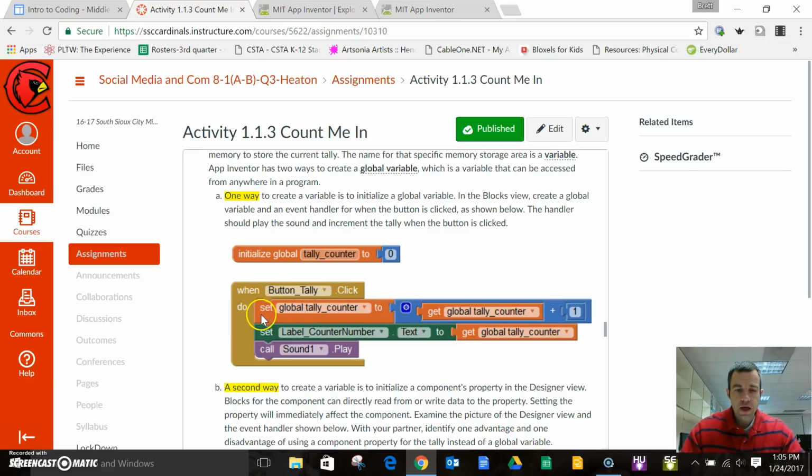Every time I click it, it's going to set that number to whatever it is, and it's going to add 1 every time. The second line of code here is important because that displays the text. So the first line is actually doing the work kind of behind the scenes, and the second part is what is going to display it for you.